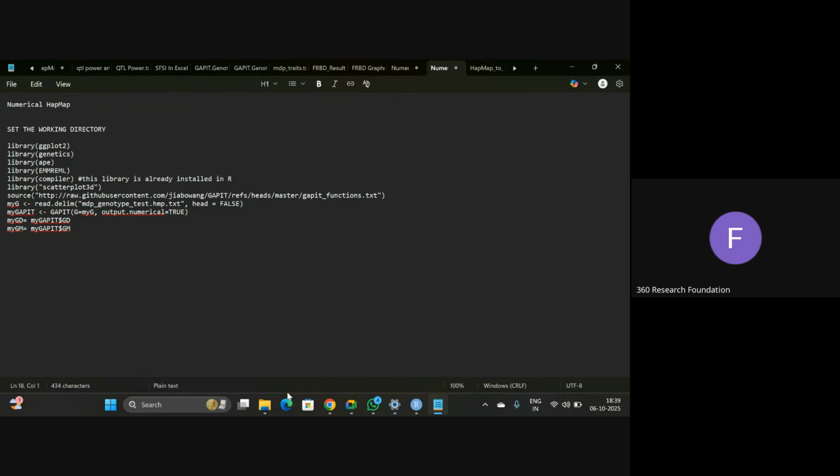So this QTL analysis we will do tomorrow. First, in R also I have one script. So in R also we will do it, and we will do it with ICI mapping and cartographer.